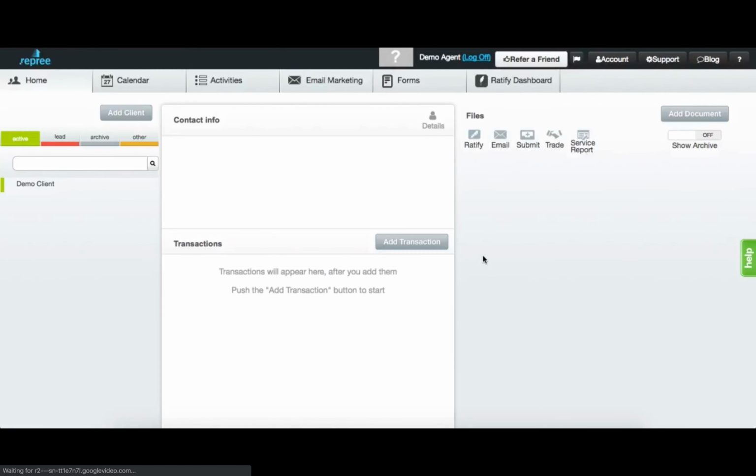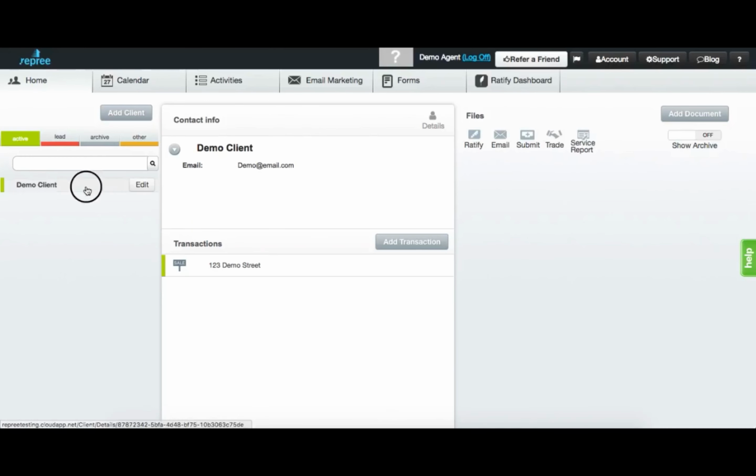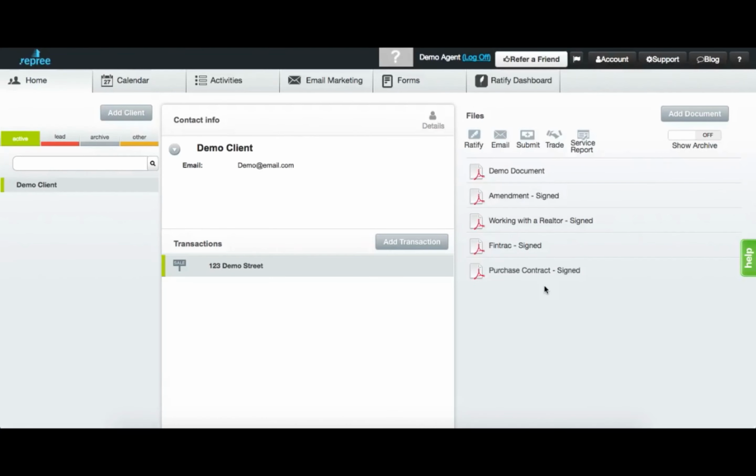Welcome to this quick tutorial. I'm Carlo, and today I'm going to show you the activity submission process to your back office. Navigate to the submission section by first selecting the client and the transaction. Note that all PDFs in your files list are available for submission. Now let's click the Submit button.